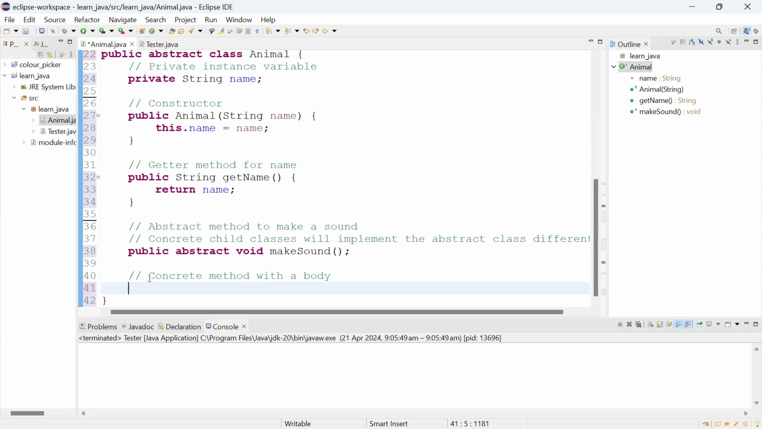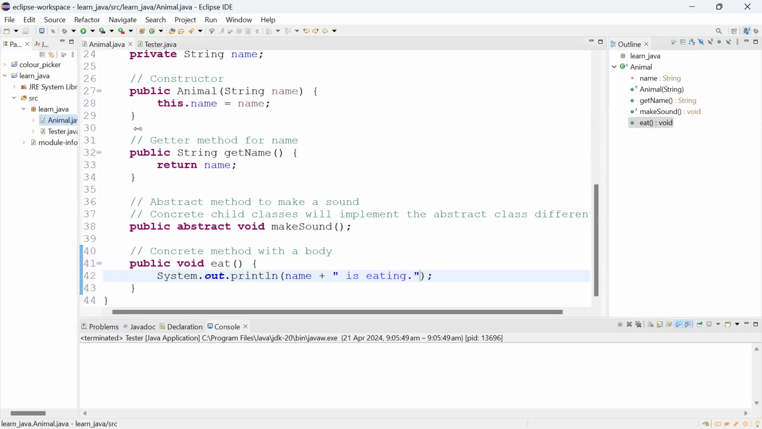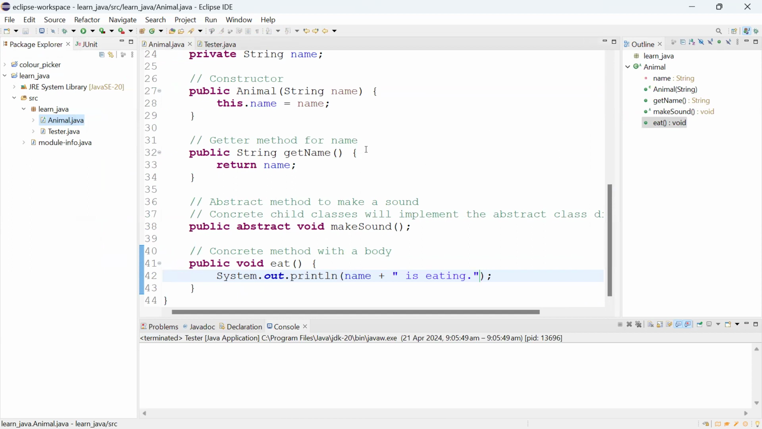Let's create a concrete method with a body. I want to think of a method that all animals do, so that it's actually a concrete method. They all eat, so that's something all animals have in common. Here we just want to use the instance variable, the name, and "is eating". That's pretty much it. So now we've got our abstract class. If you look here on the Package Explorer, you can see a little capital A at the top right corner of this class.